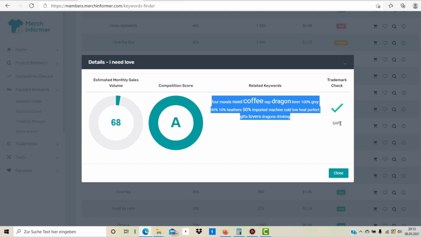I wouldn't 100% trust this to always think about, because I've seen this here with these related keywords where it showed safe, but there was Marvel in here. But I think the safe relates to the main keyword, like I need love. But in the related ones, for example, there could be something which has a trademark issue. So always make sure to double check, just common sense really.